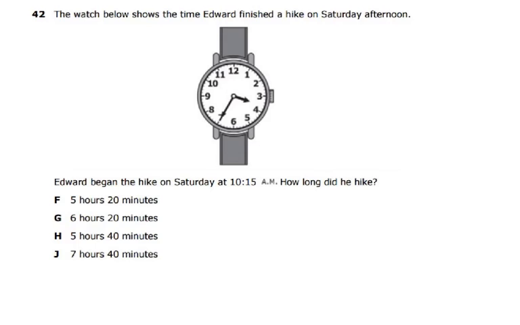Number 42. Now this problem should look familiar. The watch below shows the time Edward finished a hike on Saturday afternoon. So he began the hike on Saturday at 10:15. How long did he hike? Alright, so start time. They told me he began at 10:15. So I'm going to write down my start time.